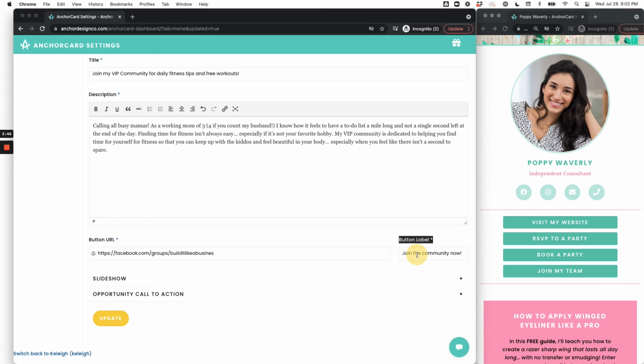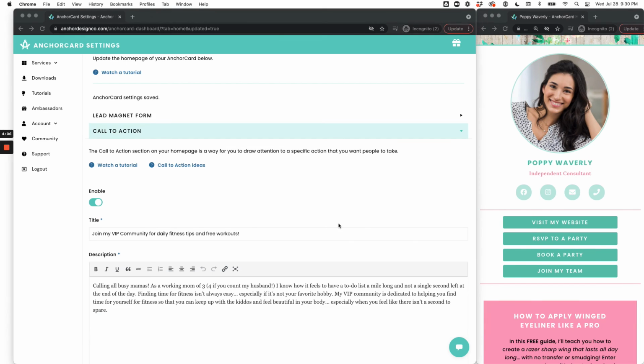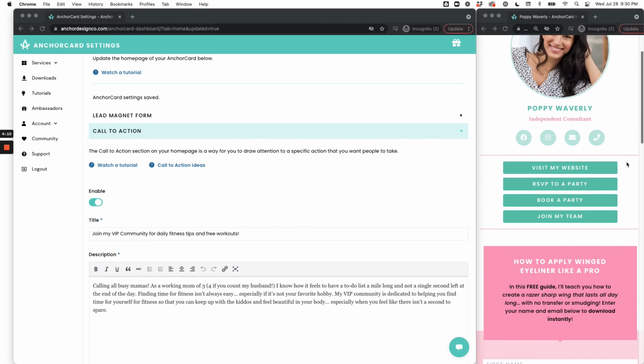And then the last thing would be to add a label for your button. Now, this shouldn't be super long. Remember, it's just a button, kind of like you're seeing on the right side here. So maybe I just wanted to say join the community now, or even simpler, I could put join now. Whatever you want, go ahead and put that there. And then click update.